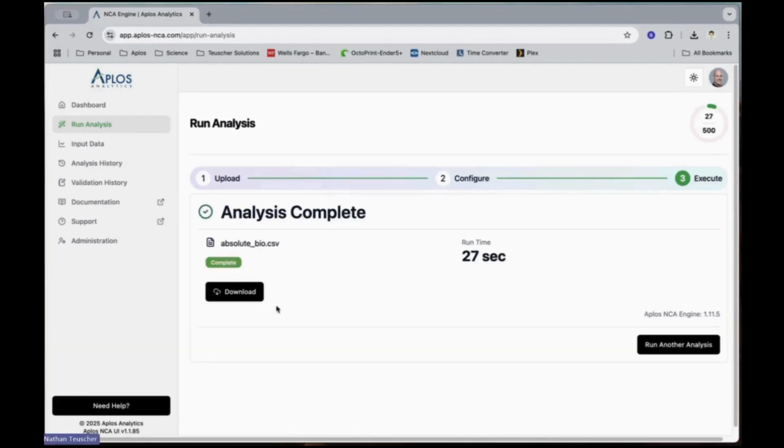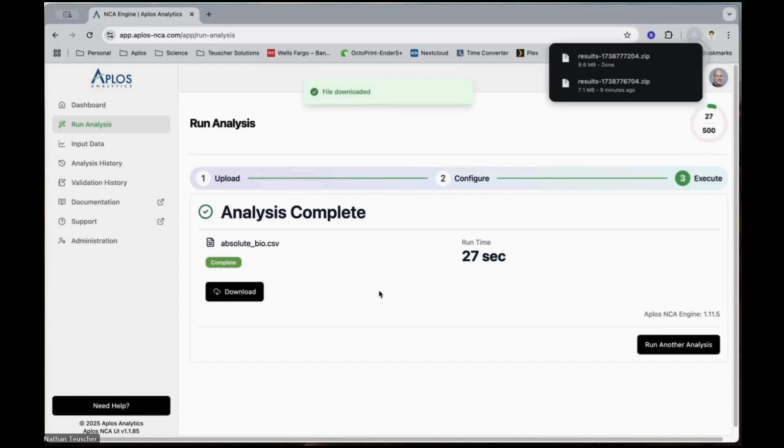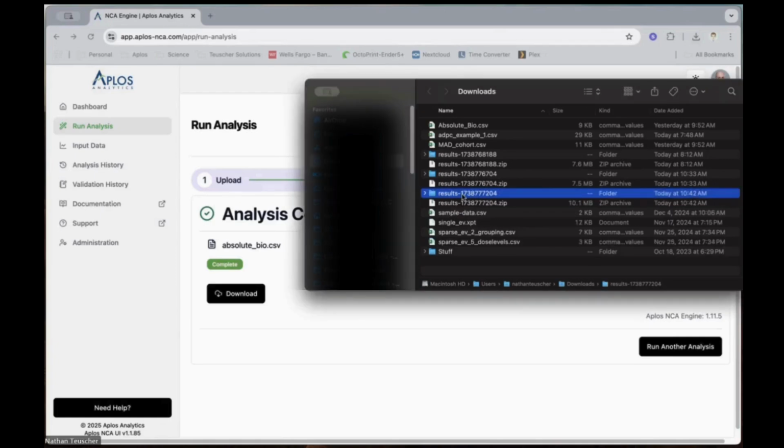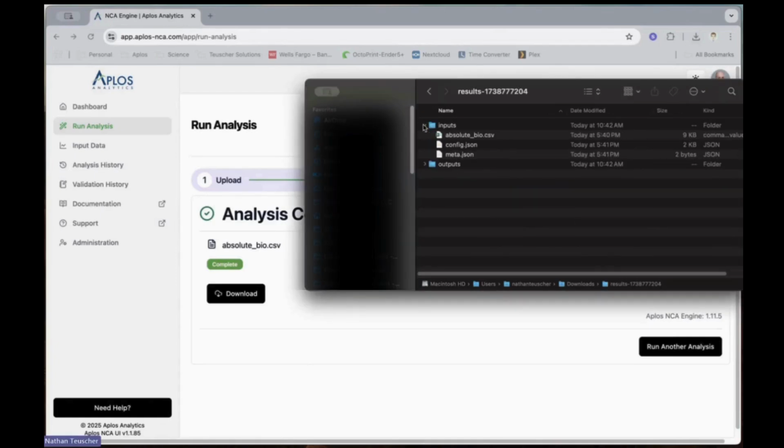All right, the results are ready, so we'll go ahead and download those, and then I can review them with you. So in those results, you're going to get your inputs, which is your data file that did the analysis, and then the configuration for your QC.